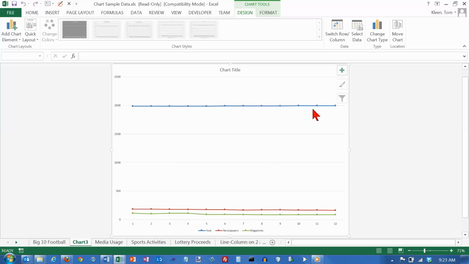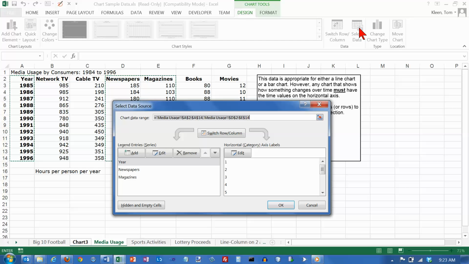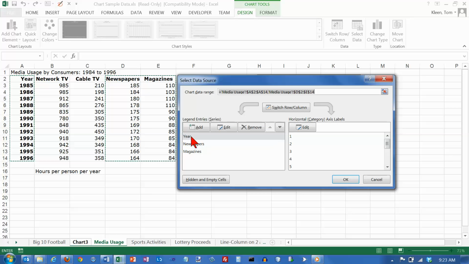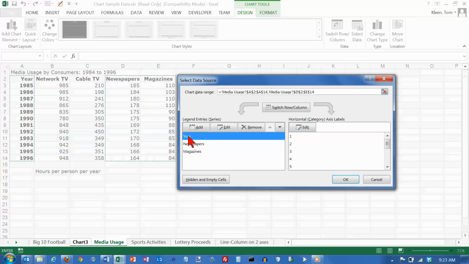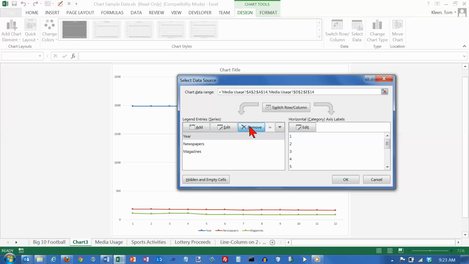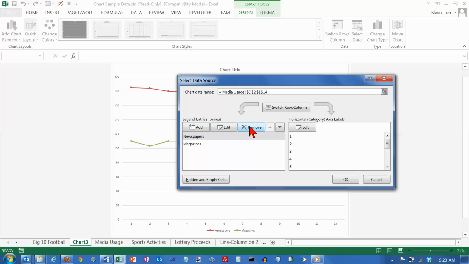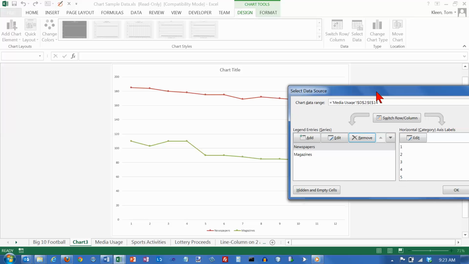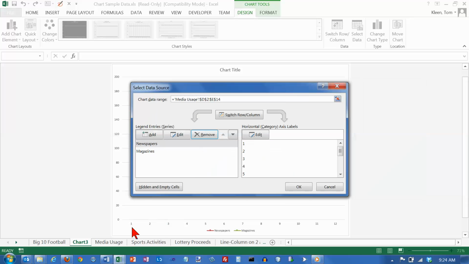And the place where you go to do that is on the Chart Tools Design tab. Over here in the Data group, we have to select our data again. So click on Select Data, and here it tells us that it's drawn a line for year, a line for newspapers, and a line for magazines. I do not want year, so click on Year and click on Remove. And now if I pull this off to the side, you can see it's just plotting newspapers and magazines, but it still has the numbers 1 through 12 across the bottom.